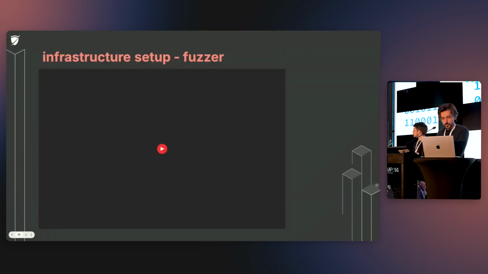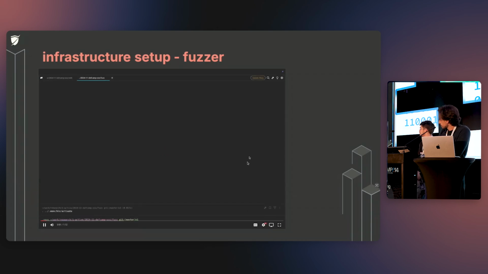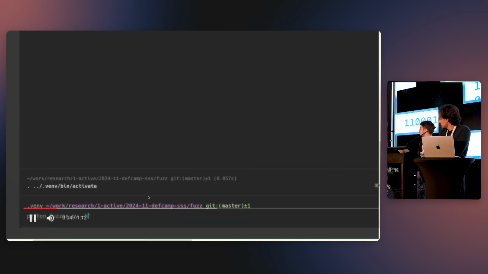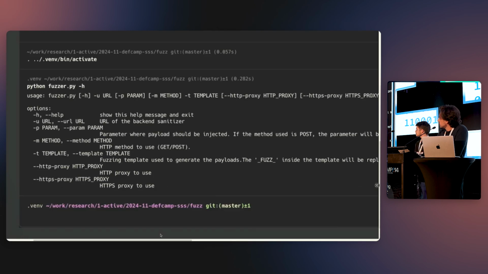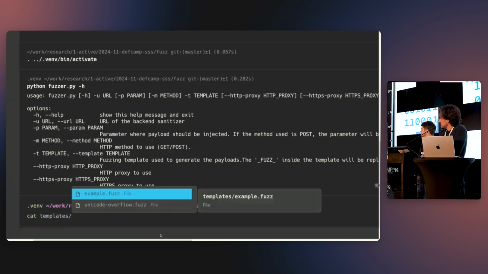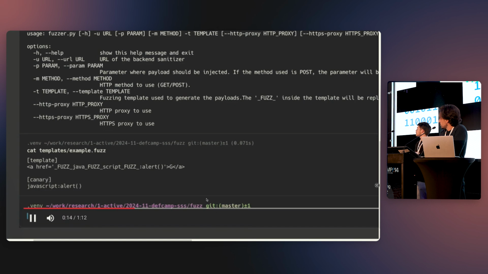I was planning to do a demo of the fuzzer, but we'll go to the video again. Okay, so this is our fuzzer here. This is a default template that comes with the repo. So we are fuzzing the JavaScript scheme in 3 positions. And again, we are expecting to see the JavaScript alert string.